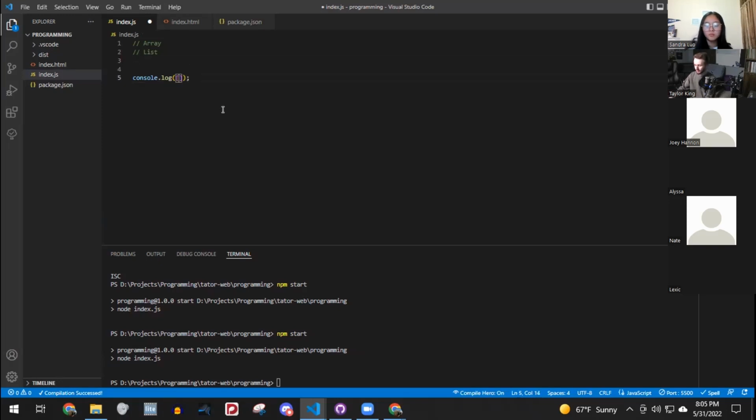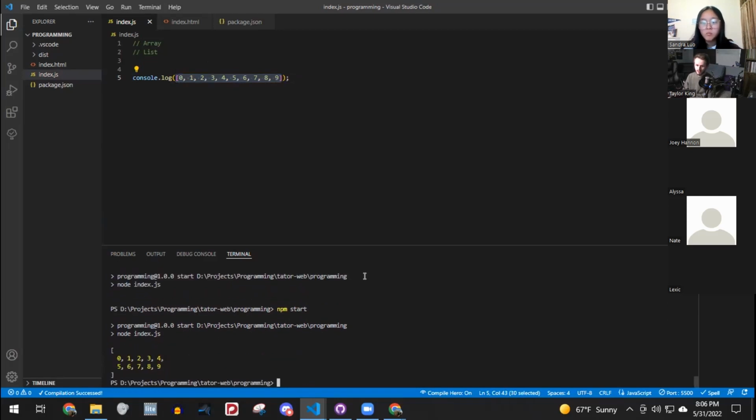So I can say a list of numbers, which these are in brackets. Okay, so in just straight brackets, no curly brackets. I'm going to make a list of numbers from 0, and they're separated by commas, like a CSV, a comma separated value thing. 0, comma 1, comma 2, comma 3, comma 4, 5, 6, 7, 8, 9. Then I'm going to start that, and it returns the same thing, an array.